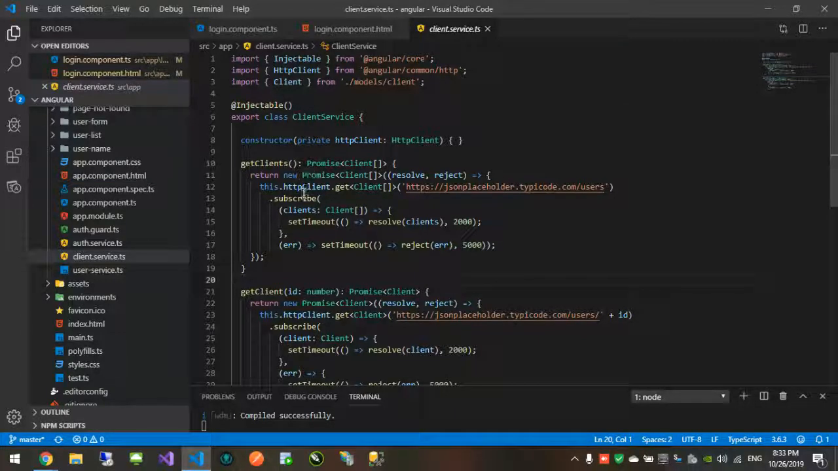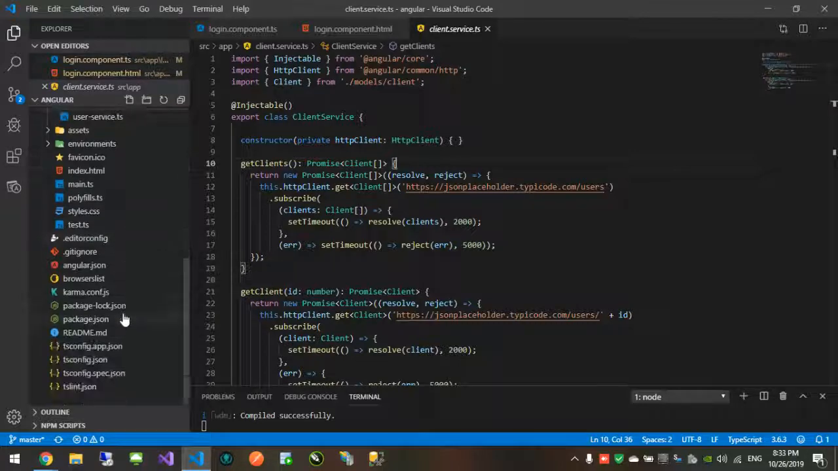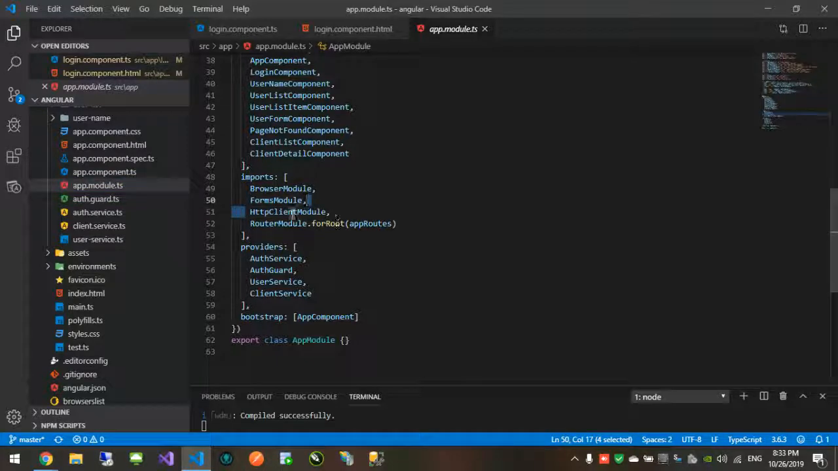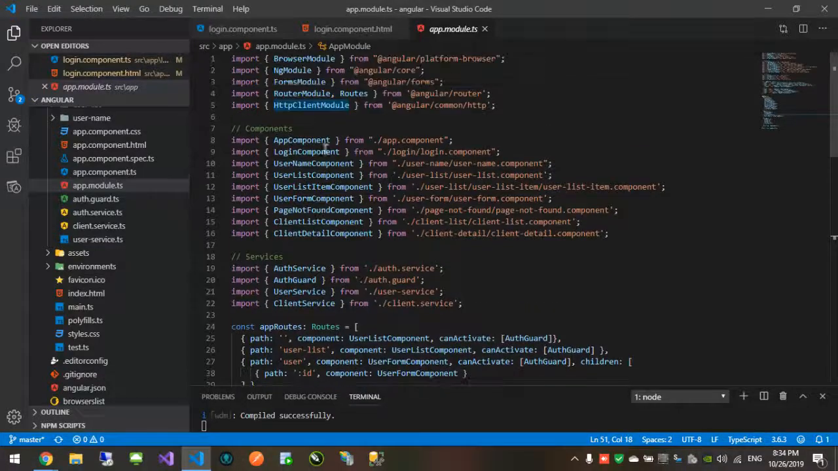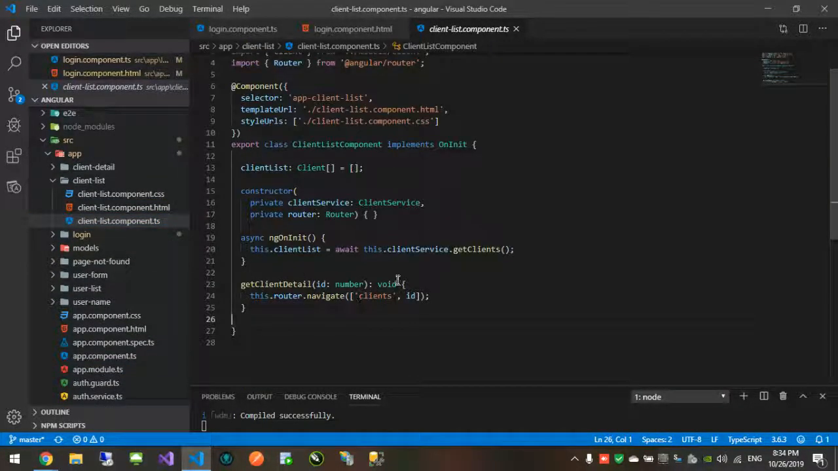So here I have a service. This service is injectable because I'm injecting here the HTTP client. In order to use this HTTP client, you should remember that you must import that inside your module. So in my module here, I import the HttpClientModule from Angular common http. In order to use HTTP client, I need to import that inside the module that I'm using it. Let's go back to the service.